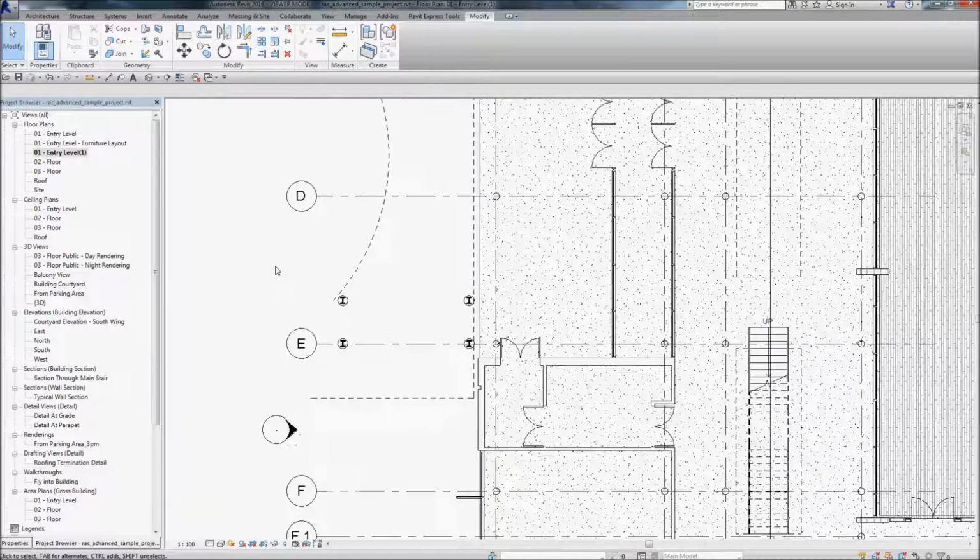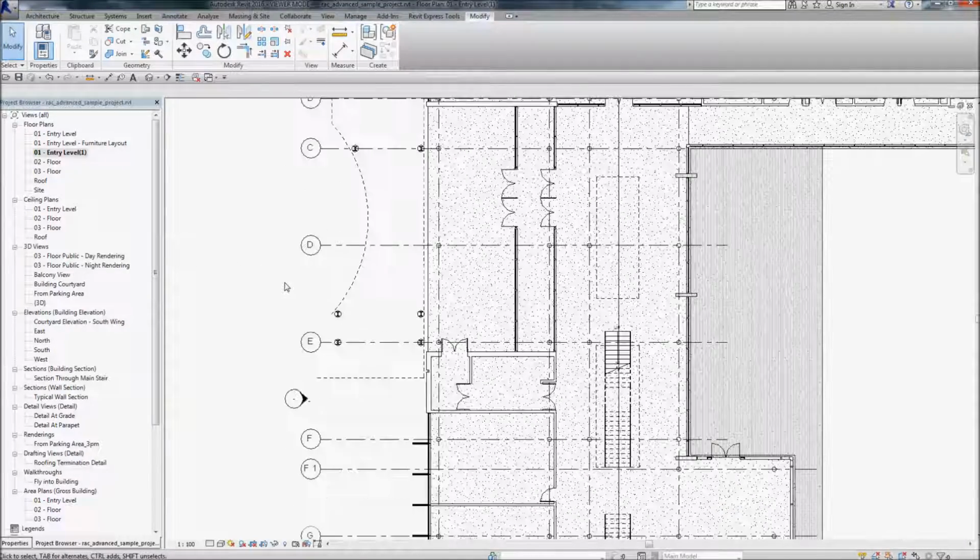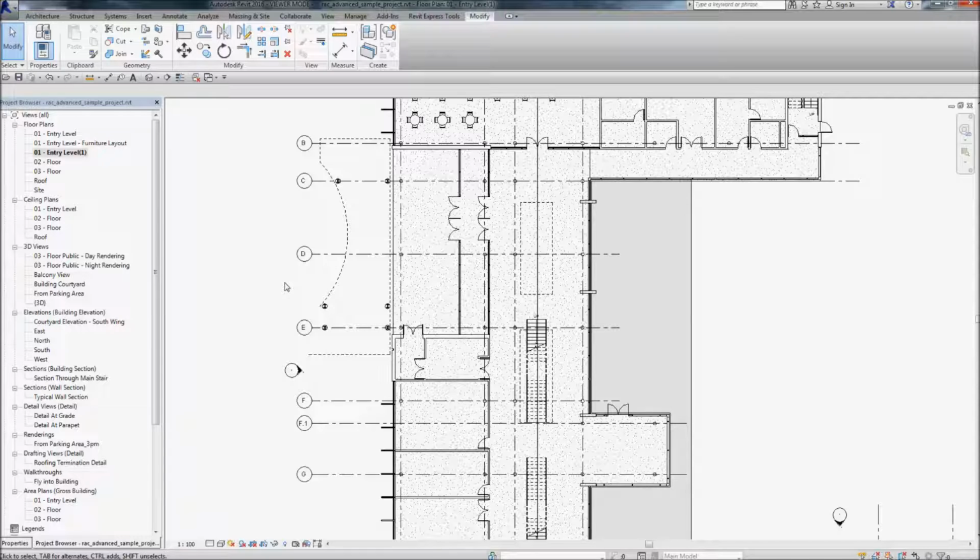So in this case, I would have to go back and do the same steps as before of underlaying and overriding those elements. But still, I hope that you guys find this tool very useful.